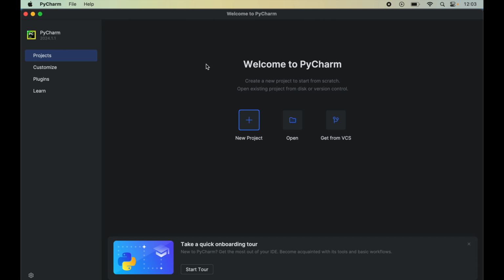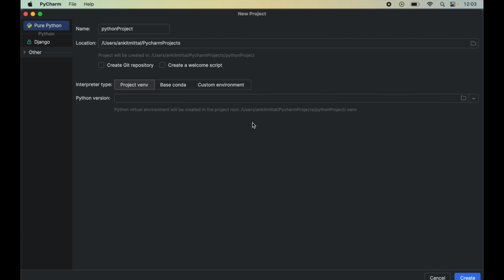Let's now create a simple Hello World project. For that we will click on this New Project here. Here we will give the name of the project. So we will write Hello World project. Here this is the project location which we will keep as it is. Now here we have three options for Python interpreter: project virtual environment, base conda, and the custom environment. We can select any one based on our use case.